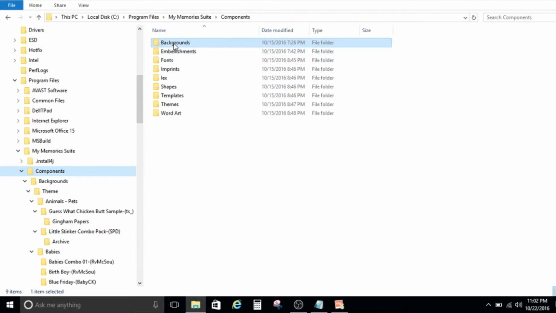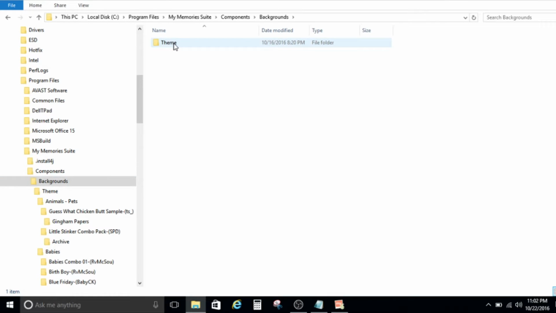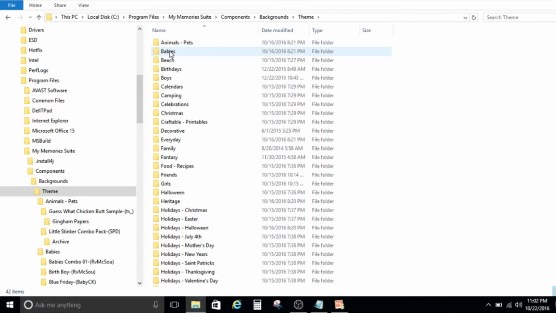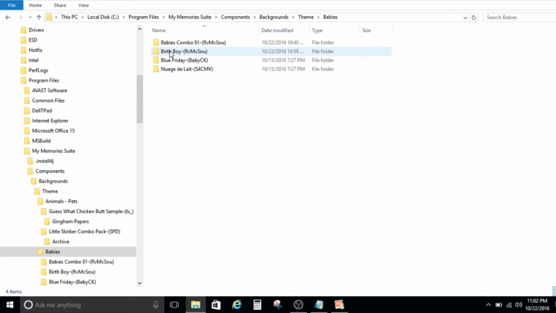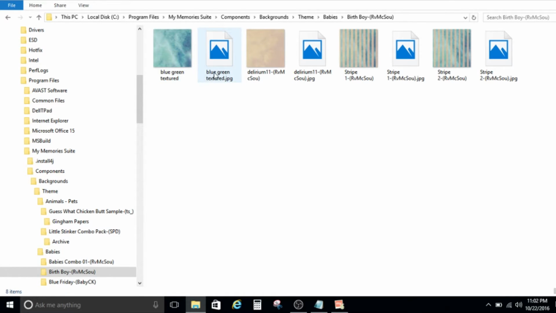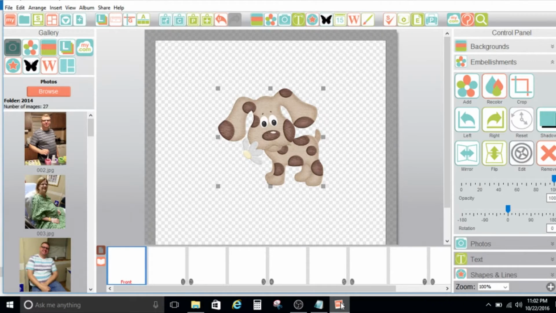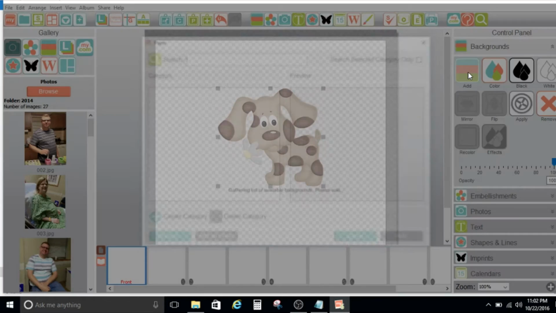And so I'm going back here to my backgrounds, to my themes. I'm going to babies, birth boy, that's where I was at, okay? And I'm just going to show you, we renamed this blue-green textured, right? So now I'm going to go into my memory suite and say I want to use that as my background. So I'm going to go to my backgrounds and add.